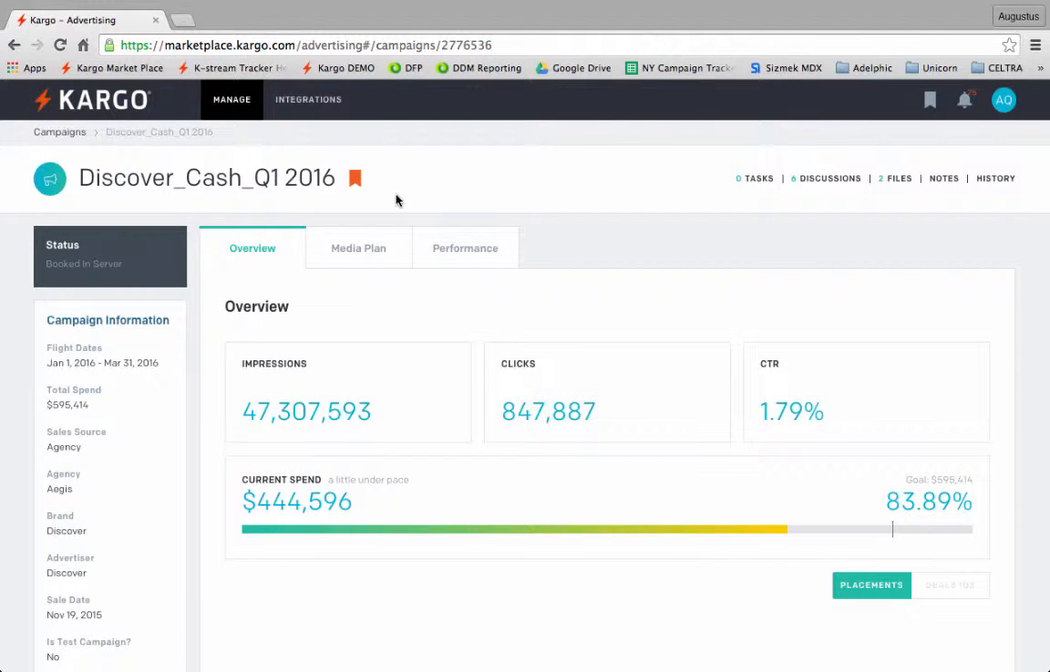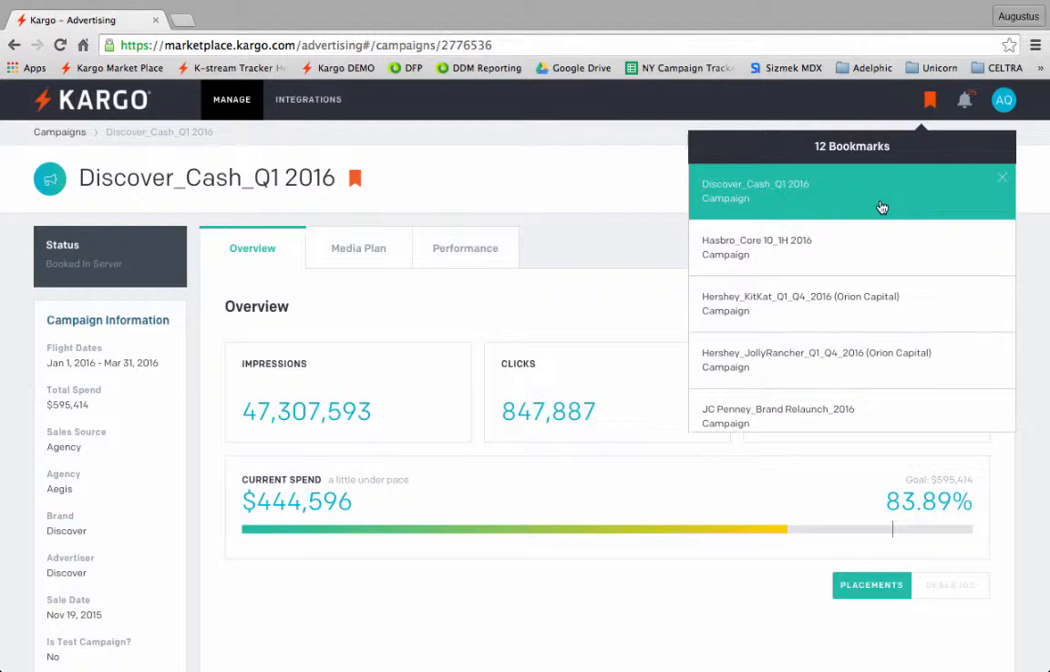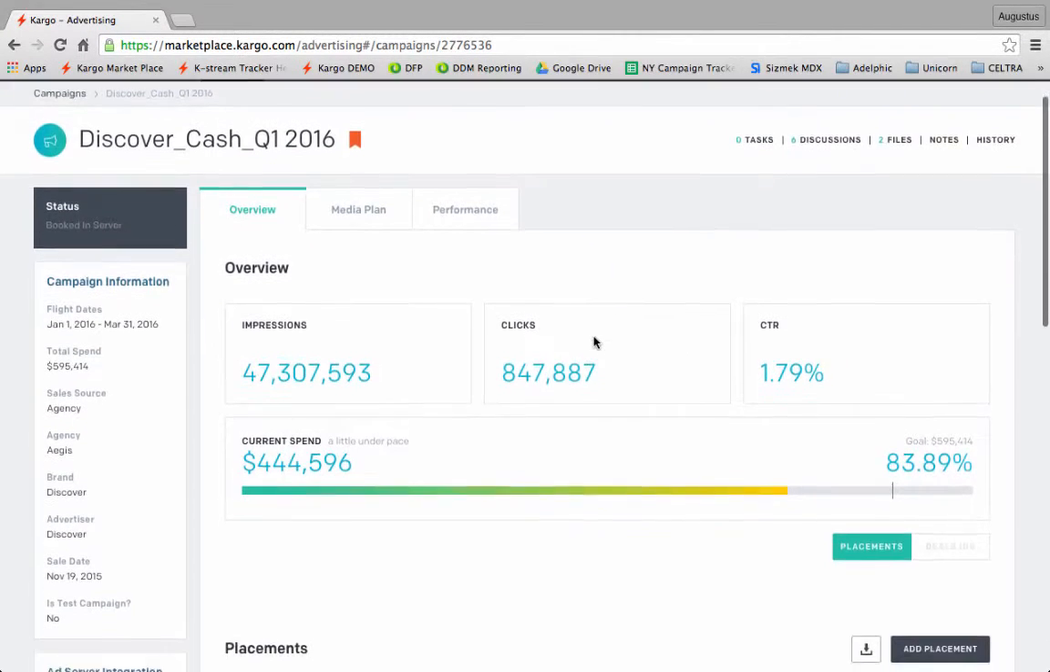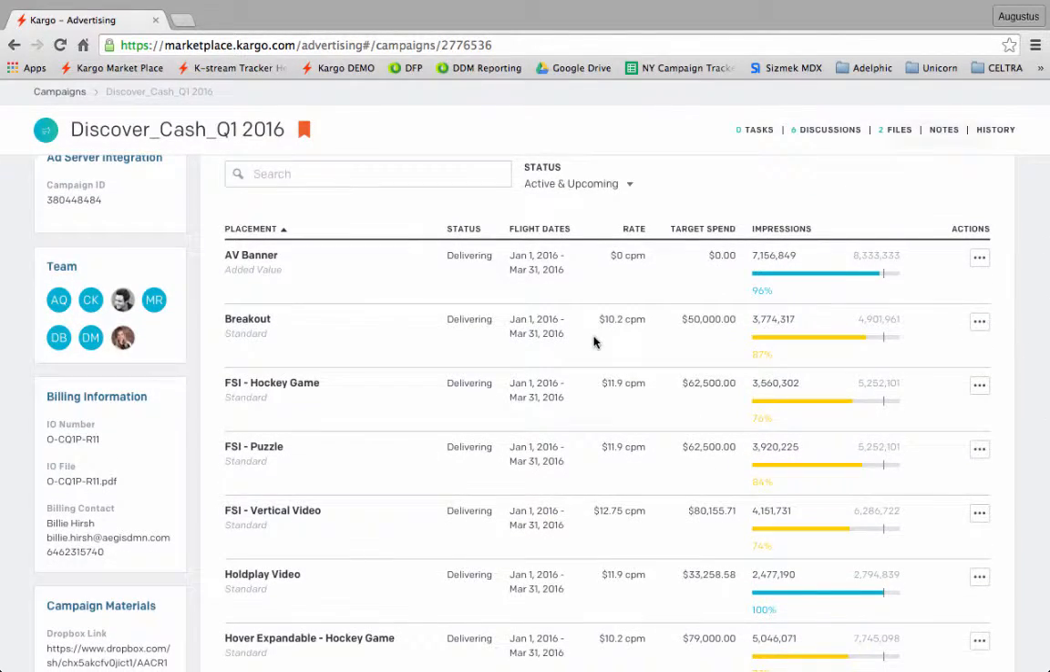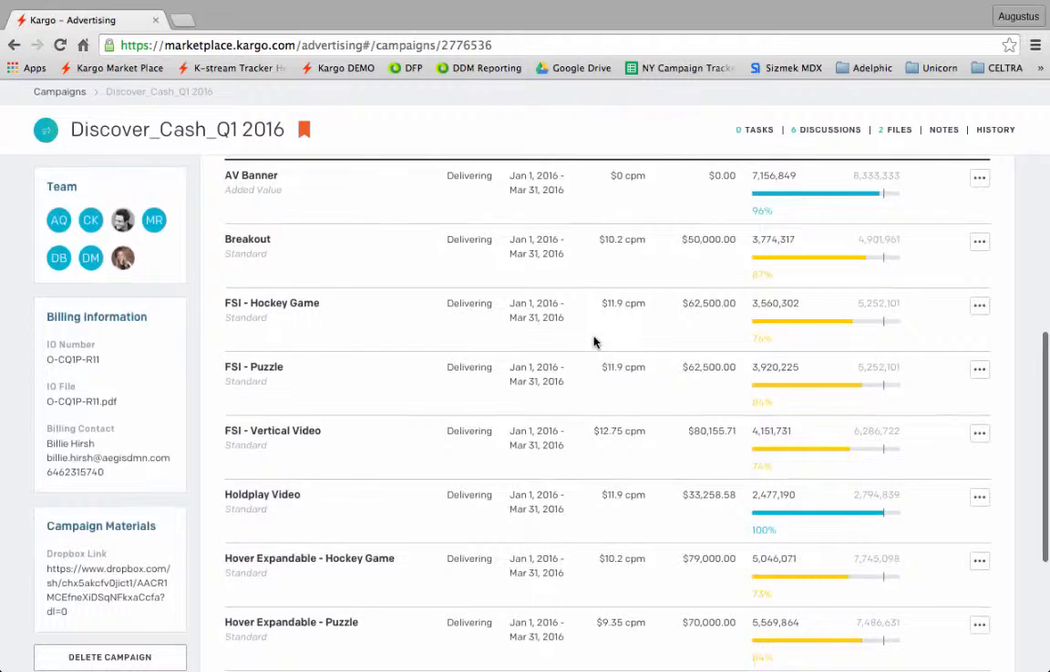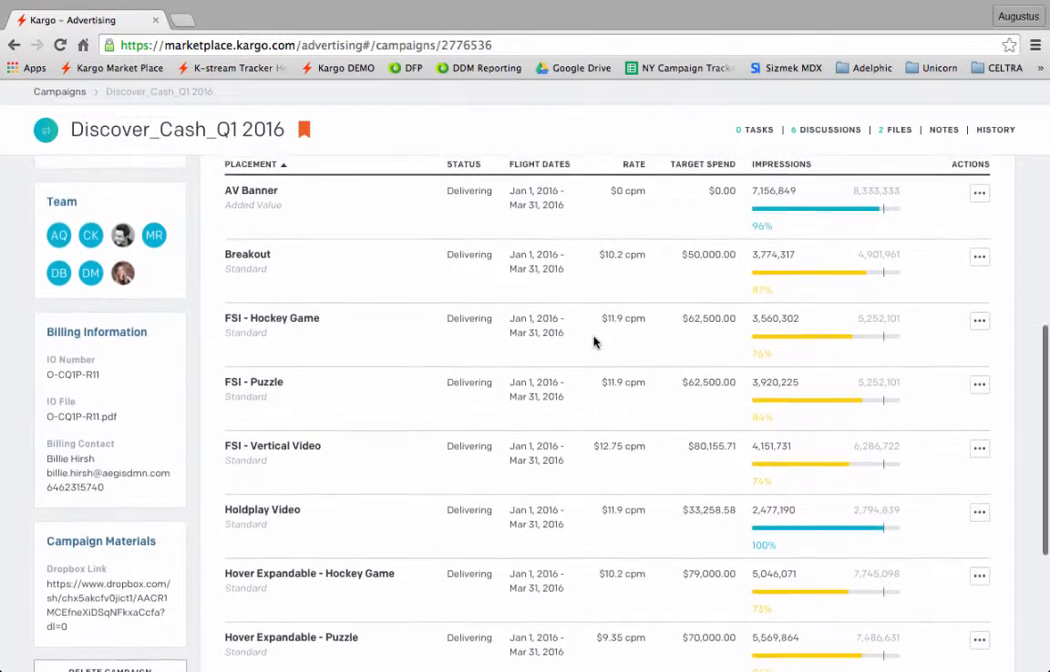Right next to the name of the campaign, you'll notice a little orange bookmark. This bookmark will not be orange unless it is clicked, and then it's added to the bookmarks in the top right corner, which you can click into directly from any page. As we scroll down the page, we can see all the placements that are associated with this campaign. All the information here should match exactly what is in the IO for this campaign.